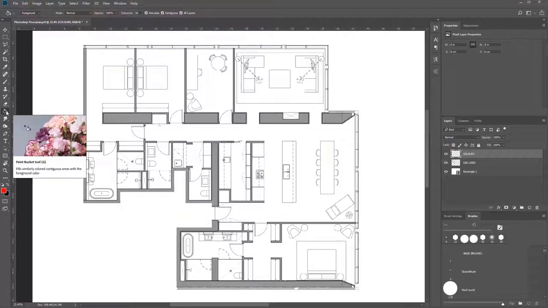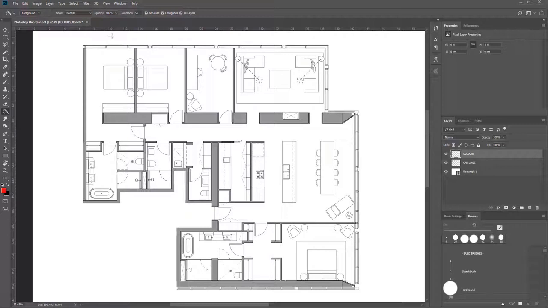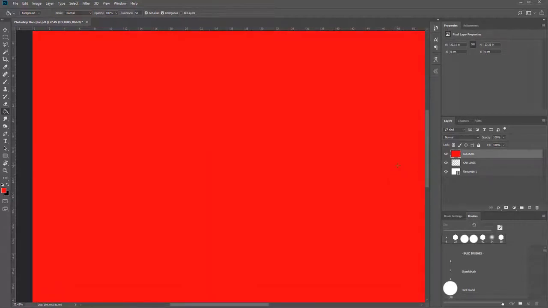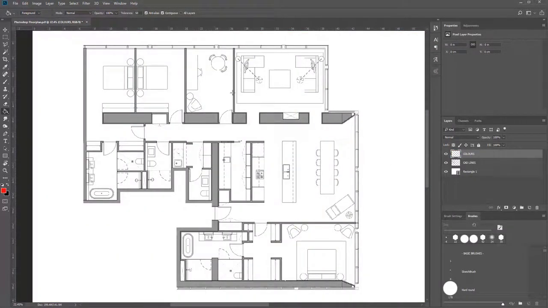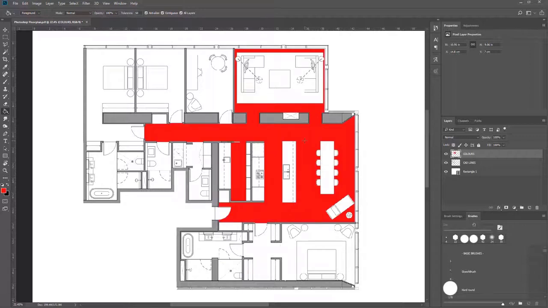Okay, so that's all good. We also want to double check in the options panel up the top, make sure that yours has all layers ticked. If not, what will happen is when I use the paint bucket, it essentially paints the whole drawing or the whole canvas. It doesn't take into account any boundary lines from other layers. So if that's happening, make sure that all layers is ticked, and now you'll see wherever I paint, it's just going to paint within those bounding lines.